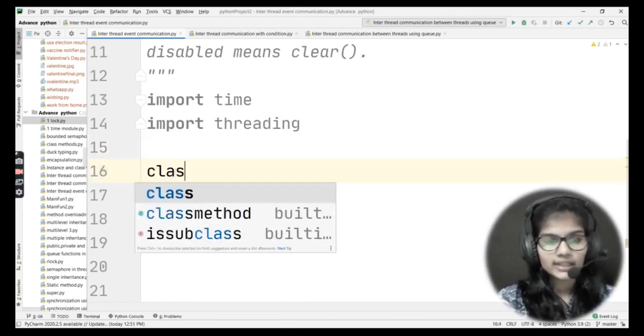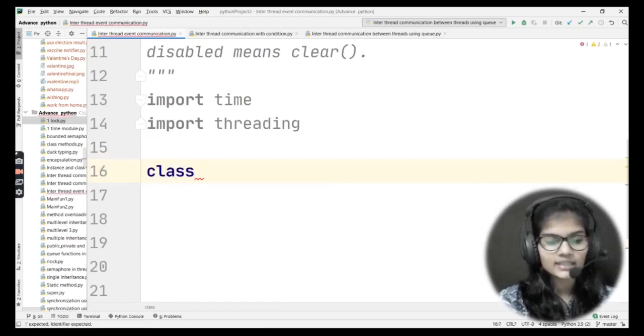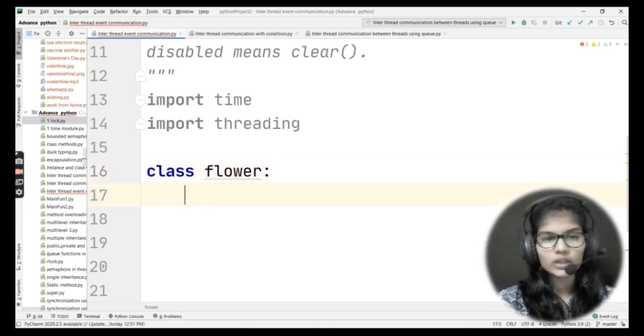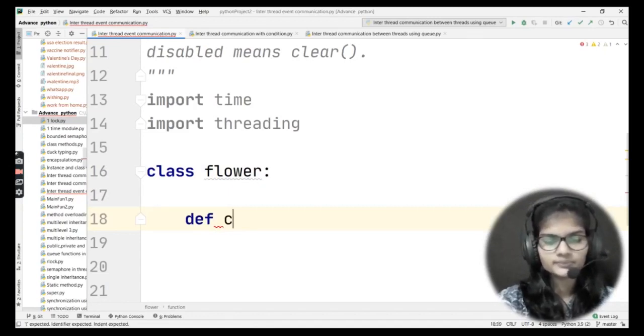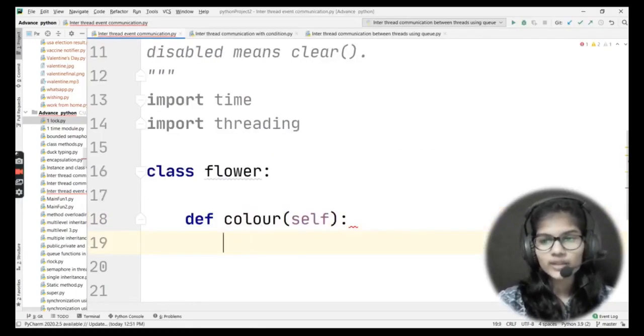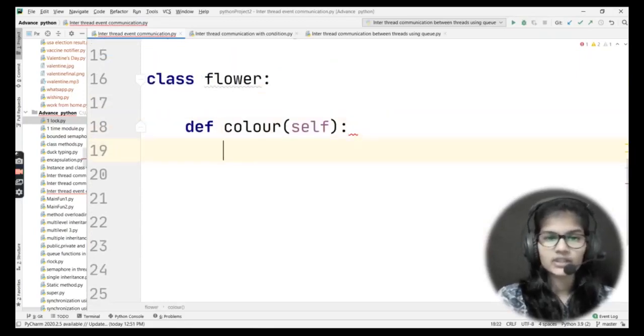Now let me make a class, and let's say my class name is Flower. In this Flower class I want to make a function. Whenever we make a function inside a class we call it a method. So I am making a method inside this class: def color. Self will automatically be passed to this function because I am making it inside my class.